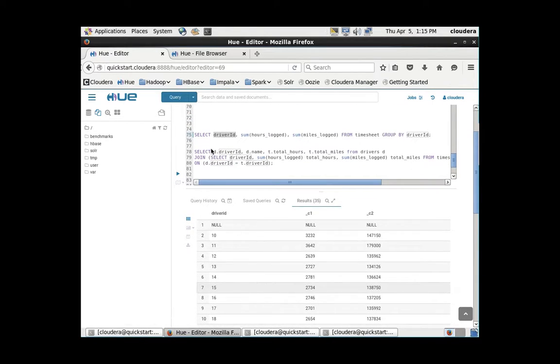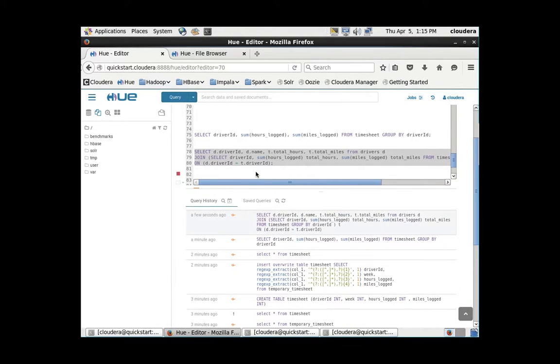Now for the second query, we cannot see the name of the person who drove this much for this much time. So we will write a query to join the two tables, drivers and timesheet, to show a new table which consists of the names as well as the driver IDs of all the drivers with their total number of hours and total number of miles that they have traveled. This query again will take some time.